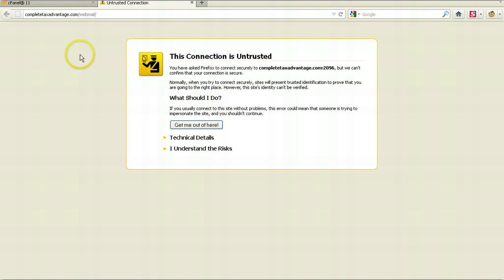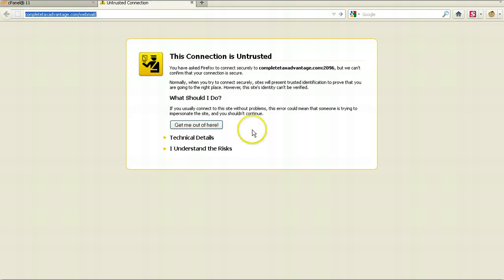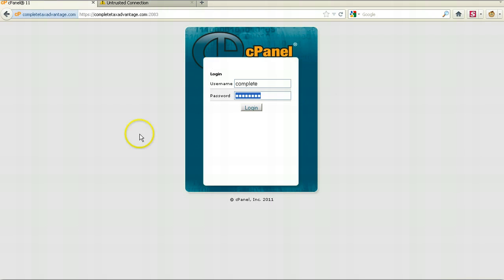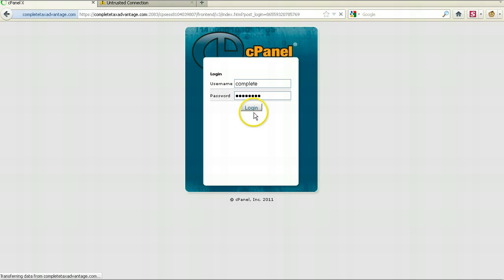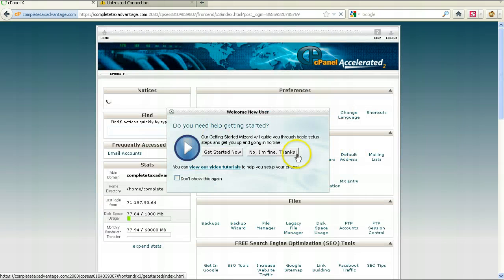And this message basically is telling you that you're accessing a back panel feature such as webmail or control panel, and it's not secure. So it's just asking you to confirm, and that's totally normal. So you want to click I understand and then add exception. Once you get to this page, you want to put in your username and password, click login, and once you log in, you're going to be taken to your control panel.